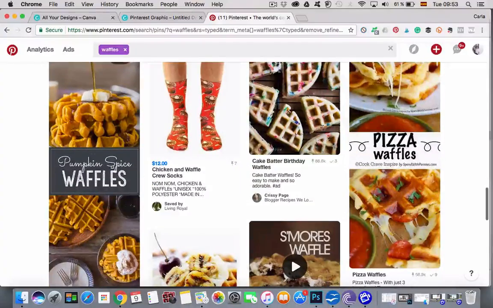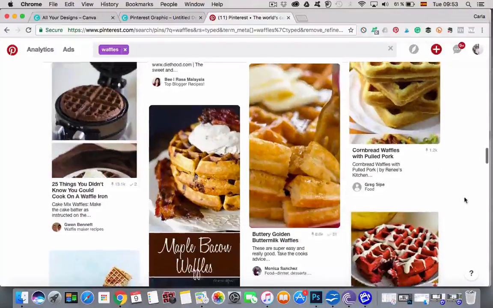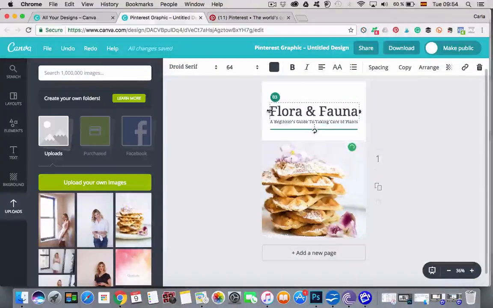So for example, pumpkin spice waffles, just so that people get an idea what exactly your pin and your post is all about. Now, we're going to call these healthy waffles. As you can see now, the title is too long. It no longer fits into one line.